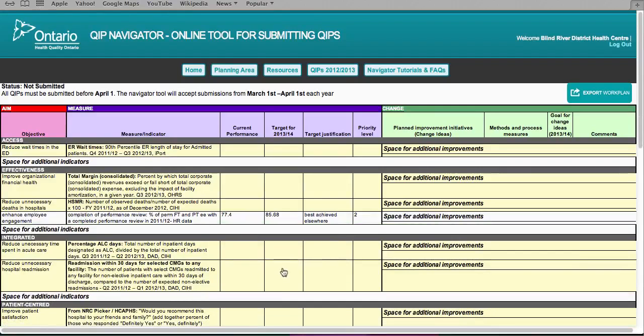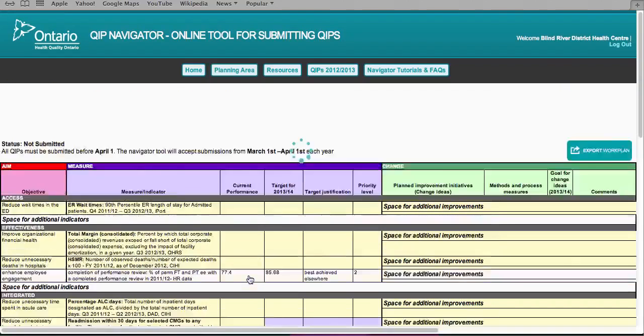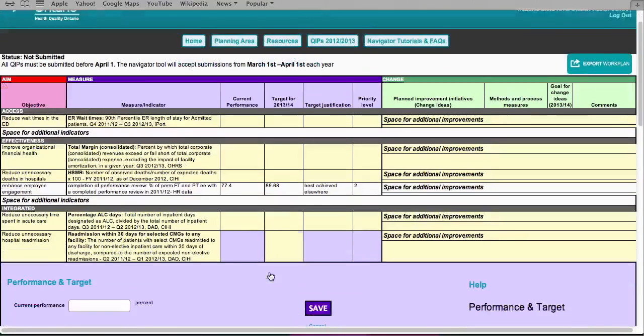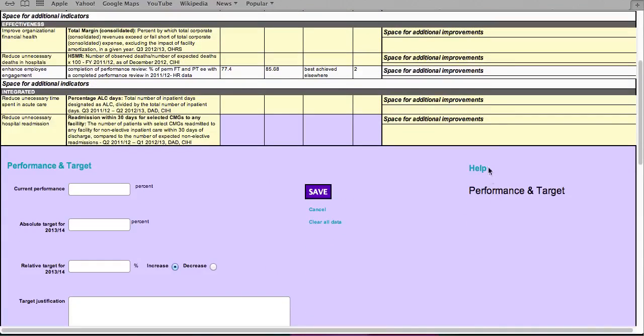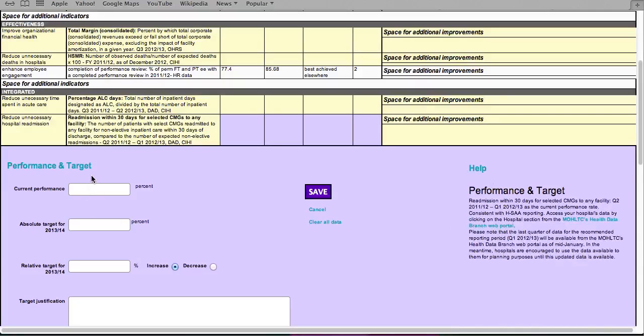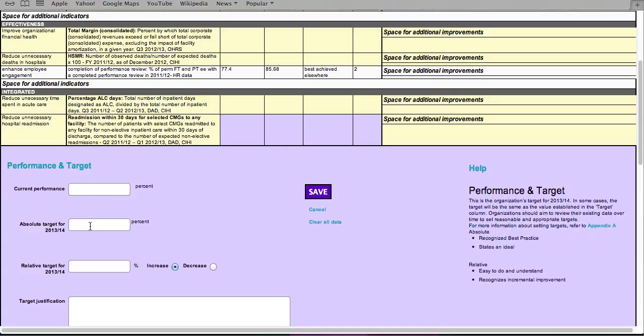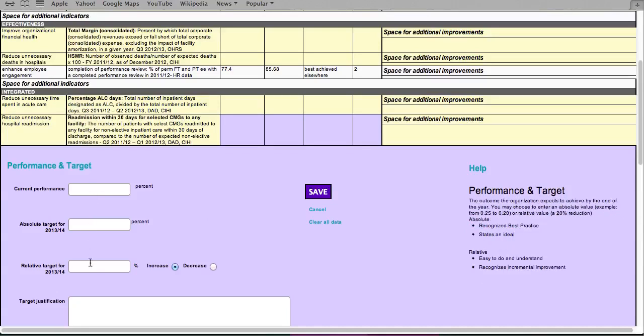You will also notice that while you are in the data entry, performance and target or change windows, there is additional help text off to the right. This area contains information that is pertinent to your data entry and serves as a reminder of what should be entered into the work plan. The help text will change its content based on where your mouse hovers.